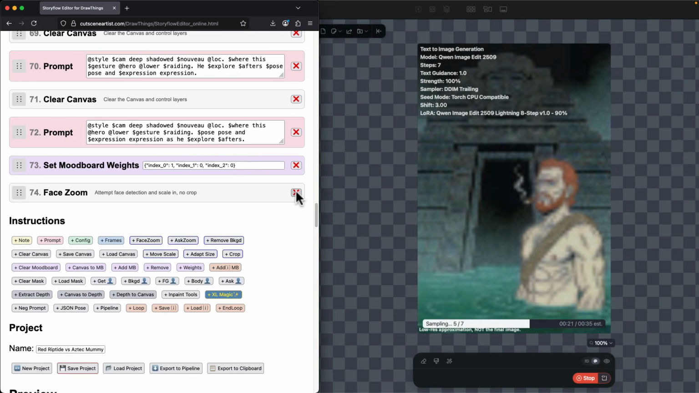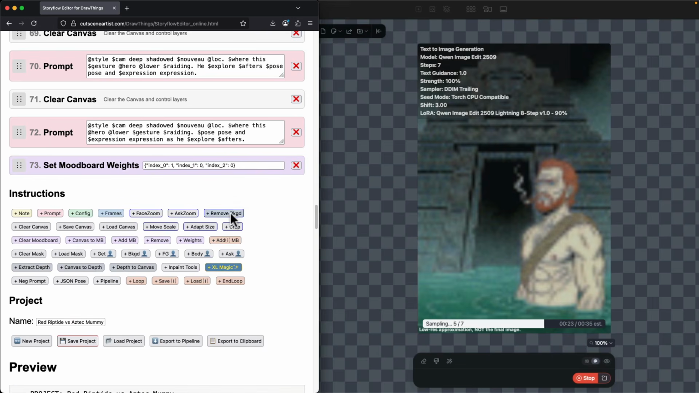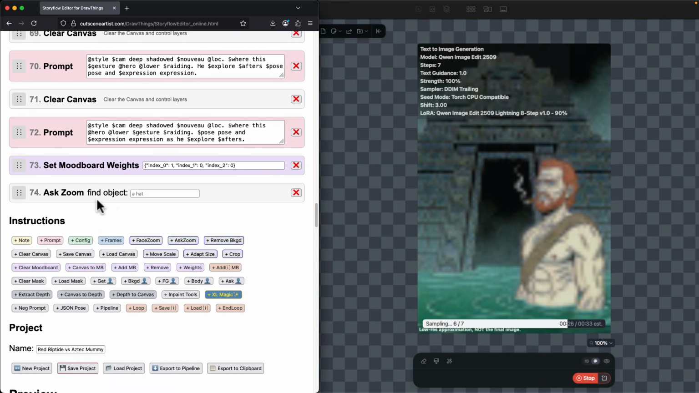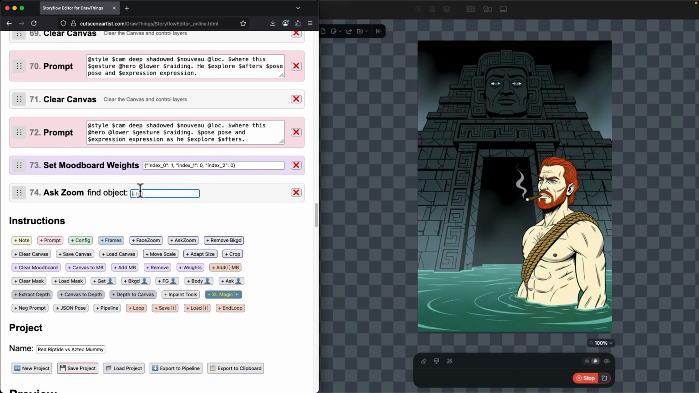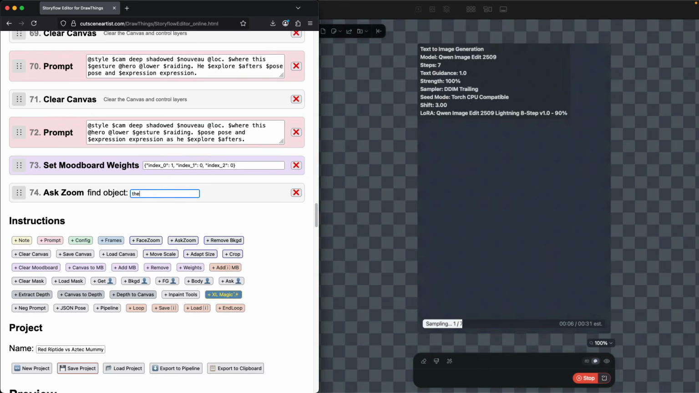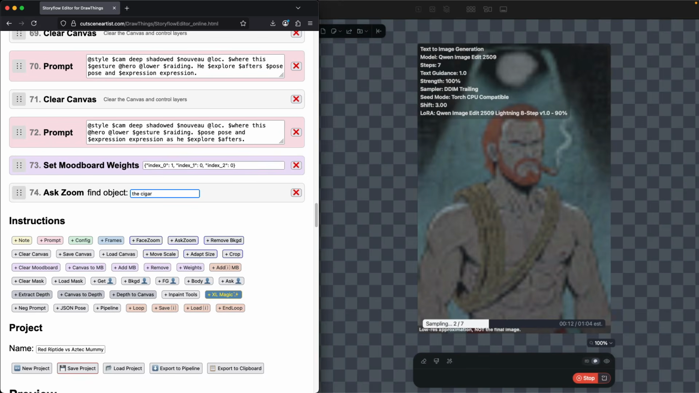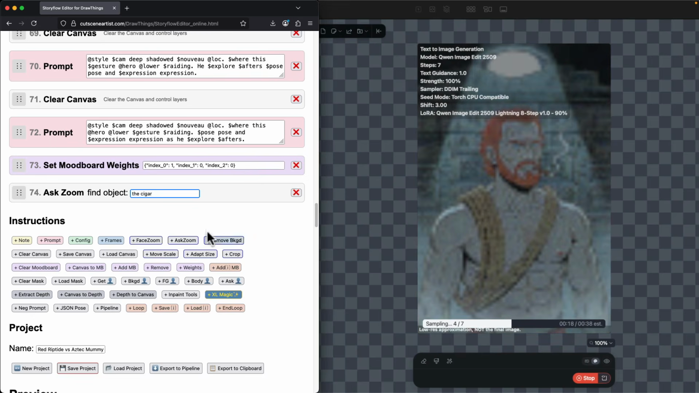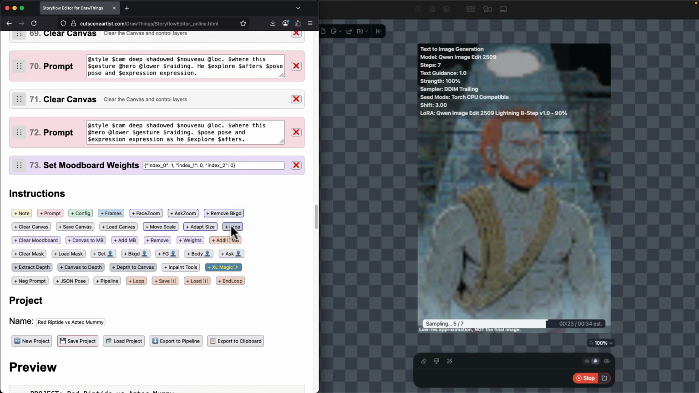I'm going a little out of order, so let me shut up. Some of these you can just explore. Ask Zoom uses one of the interrogator models. You just type in something that it can find, like for instance in our comic over here we could say find the cigar, and it will zoom in on his cigar. And again, it doesn't crop, it doesn't do anything else. It leaves that open for you to decide if you're going to crop it or if you are going to copy that to the mood board. I don't know.